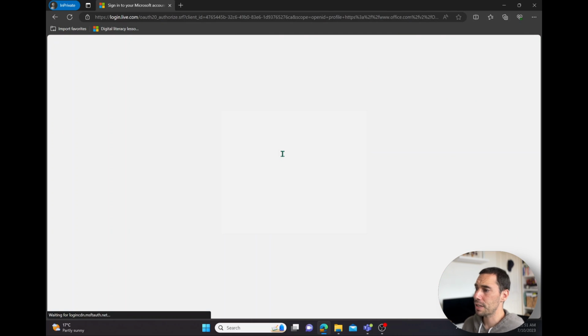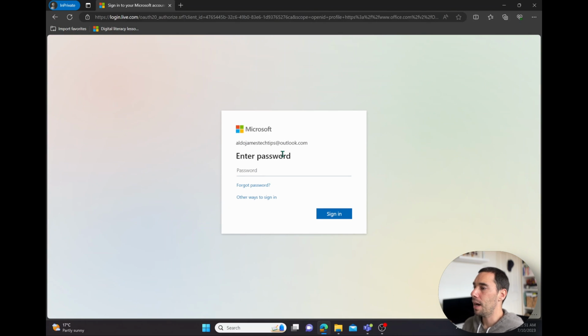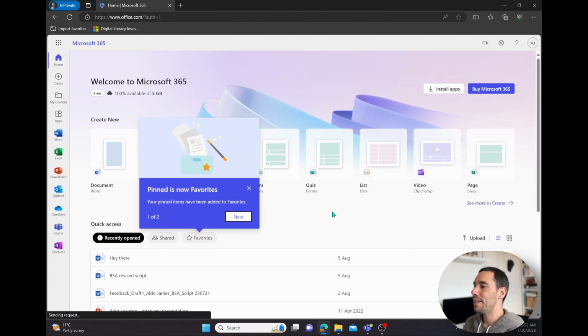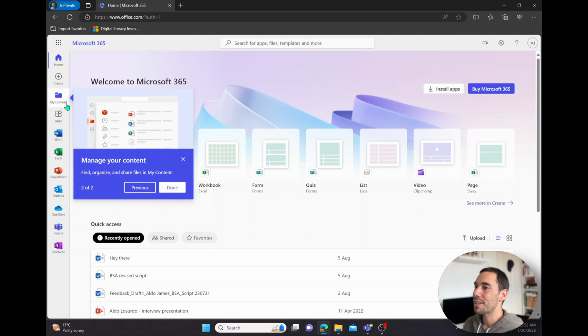If you don't have a Microsoft account, it is really easy to set one up, but in this instance, I already have one, so I'm just gonna sign in. And then you can see we have now signed in to Microsoft 365. From here, you can see it's gonna walk us around. It's gonna show us where we can actually add some pin favorites, so documents we access all the time. It's gonna show us all of our content on the left-hand side.